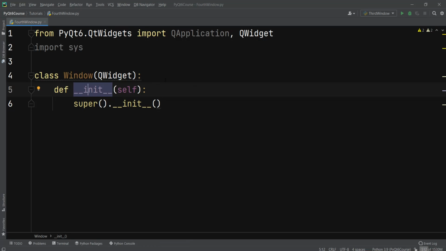Okay. So now, if you want to change the window title, how can we access this? We can use self. Okay, so now what's self? The self is used to represent the instance of the class. By using the self keyword, we can access the attributes and methods of that class.